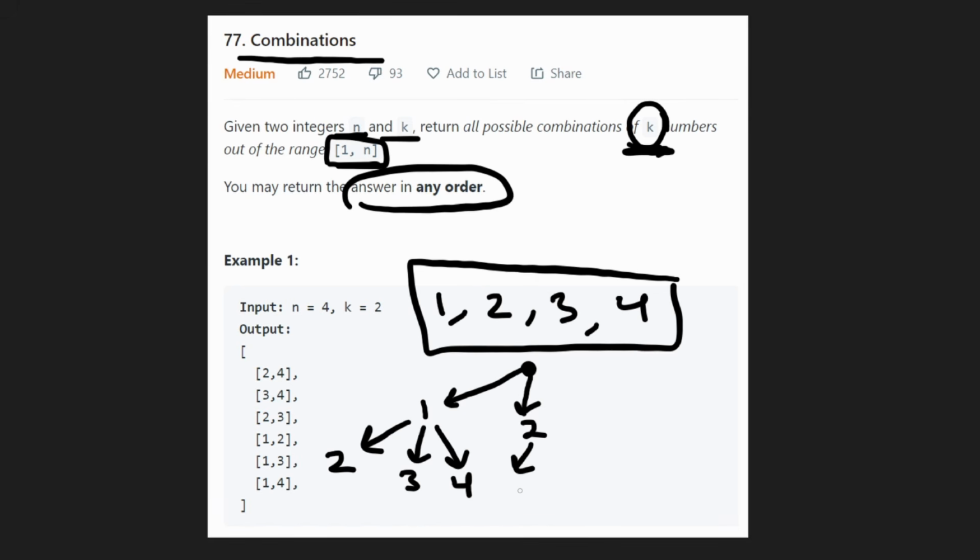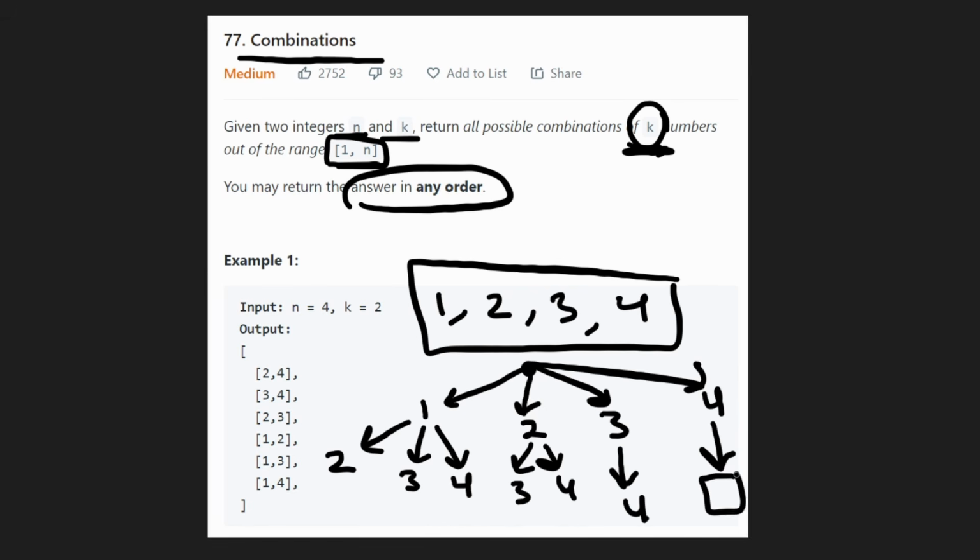So from 2, we could choose a 3 or we could choose a 4. The other root decisions that we could make would be starting with a 3, in which case we can choose a 4. If we start with a 4, there aren't any choices available to us, right? So we don't get anything here. So that's not a combination.